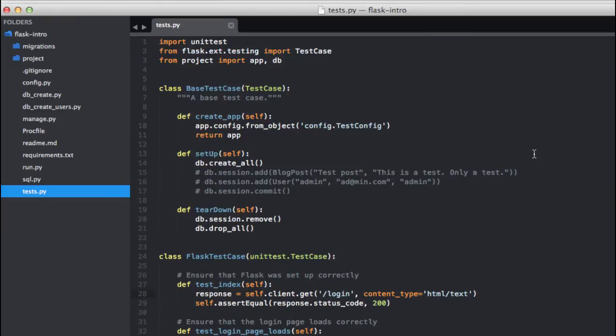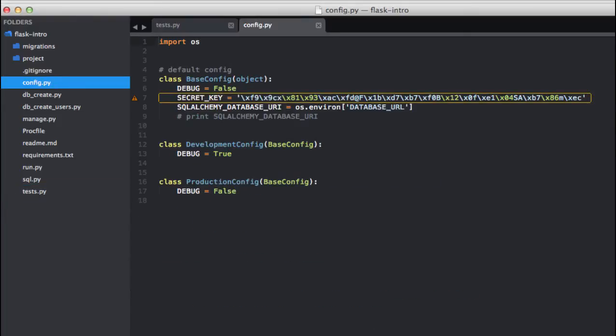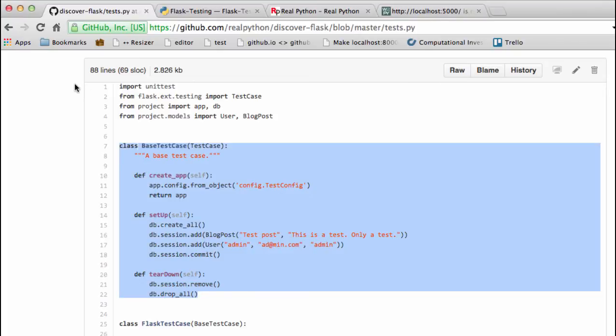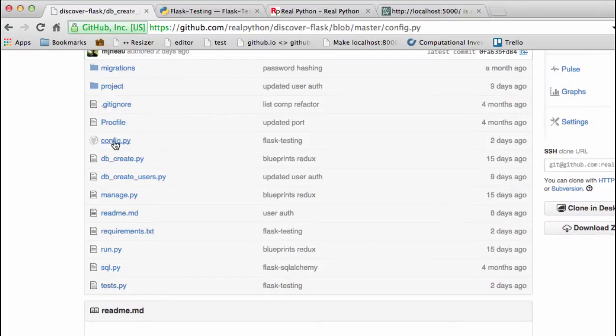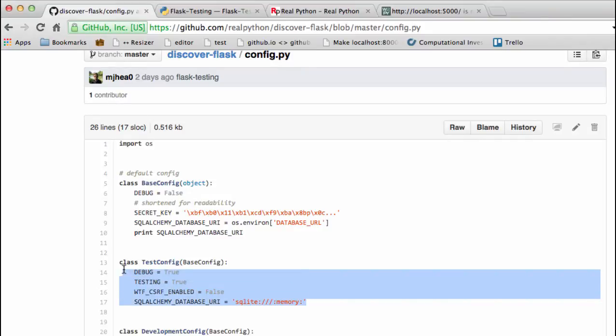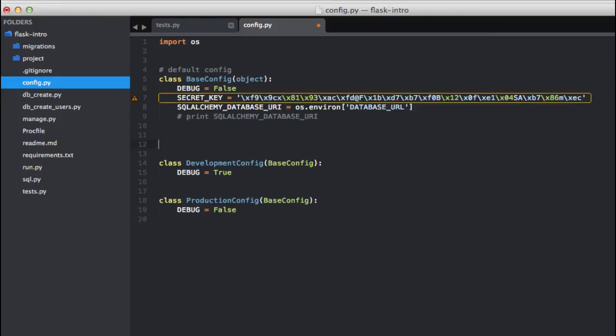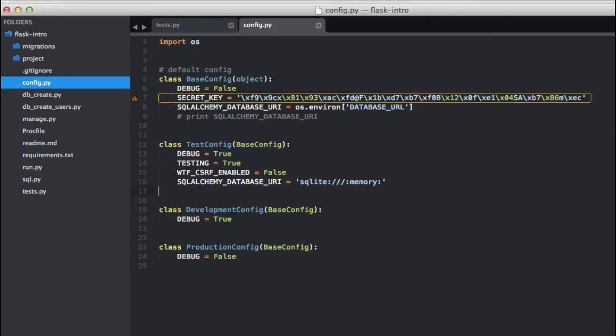And now we need to add in our test config class. So if we open our configuration file here, and again, for the sake of time, I'm going to go ahead and grab this from the repository. So just copy that, paste it. So again, we're inheriting from our base config, and then we're overwriting debug here. So debug is true. Then we're also setting a database URI. And we're using SQLite in memory, so this should speed up our tests.